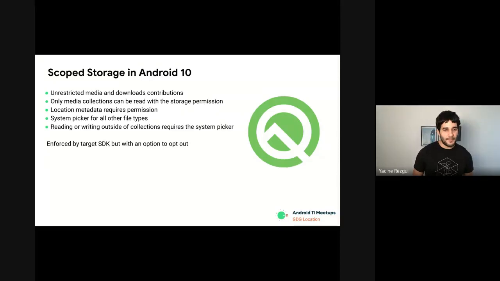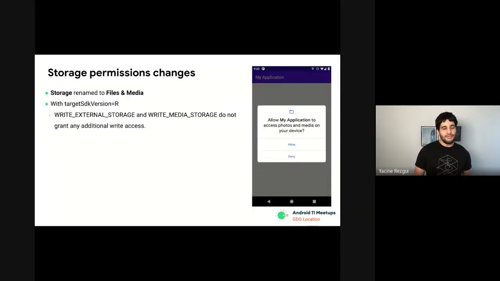the transition there. So on Android 11, after all the feedback we got on Android 10, we brought some changes because we're more comfortable now with scope storage. And one of the ways is we're renaming storage to files and media, so it's more clear in terms of permission to the user. And with the Target SDK R, write external storage and write media storage do not grant any additional write access anymore. So that's the thing to know. You can just stop with the Max SDK with the permission in your manifest file.